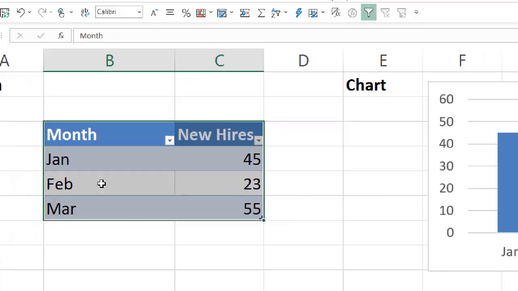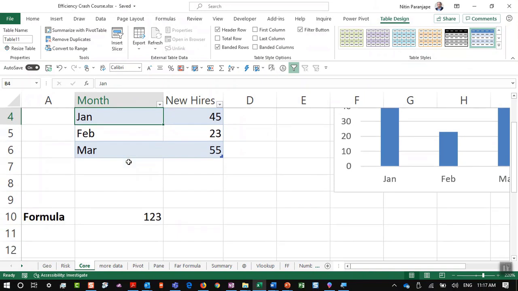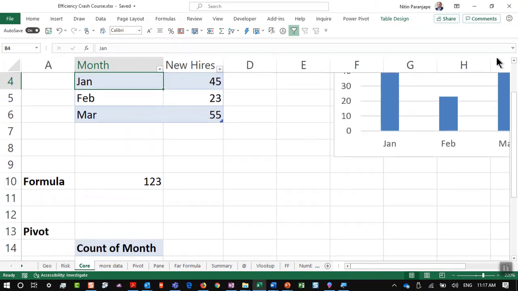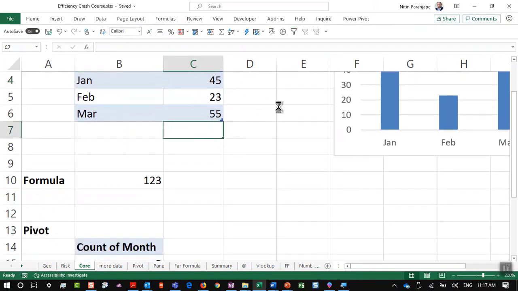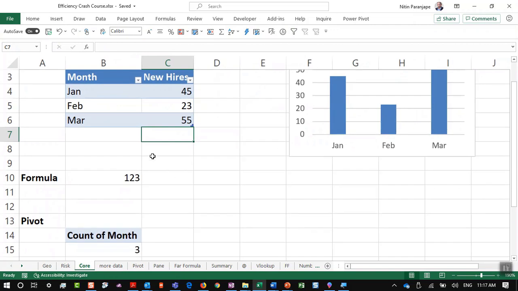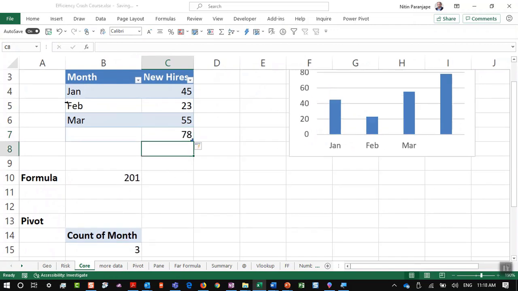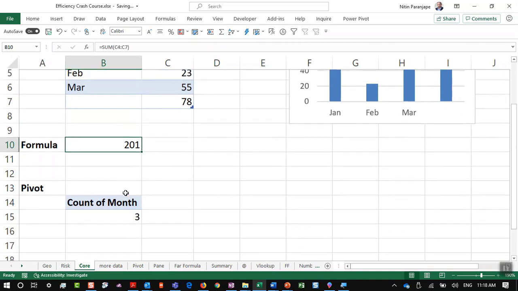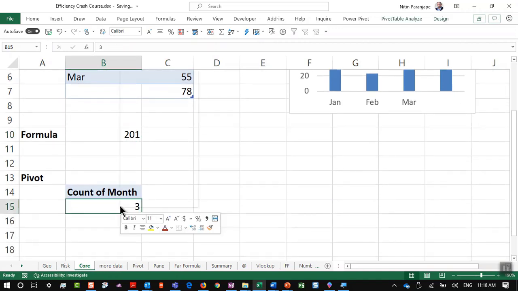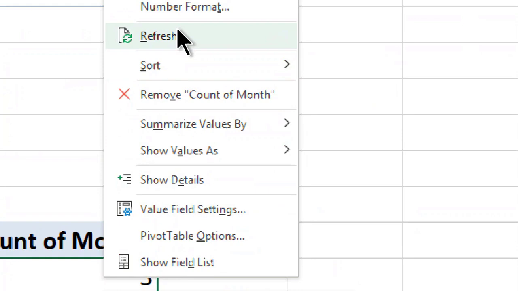Nothing happens, it puts some blue color. You can change that, but that's not important. Now notice what happens. When I add more data, I'm just going to zoom out so you can see the chart as well. The chart will update, the formula will update, the pivot table range is also updated, but in the pivot table, you have to say refresh.